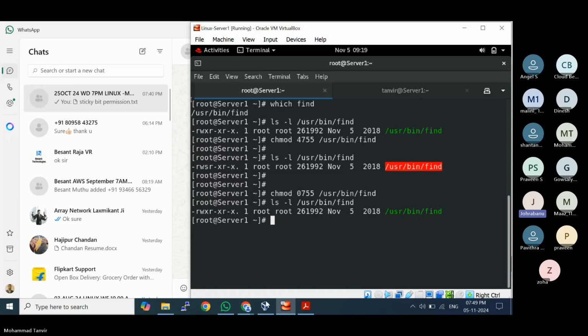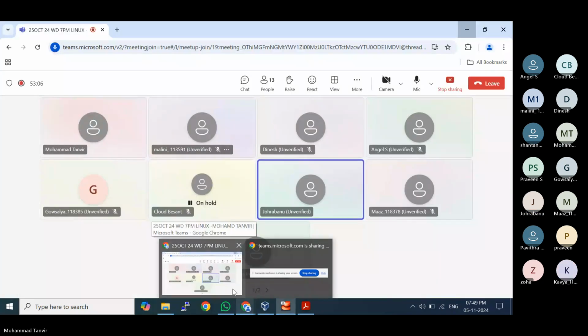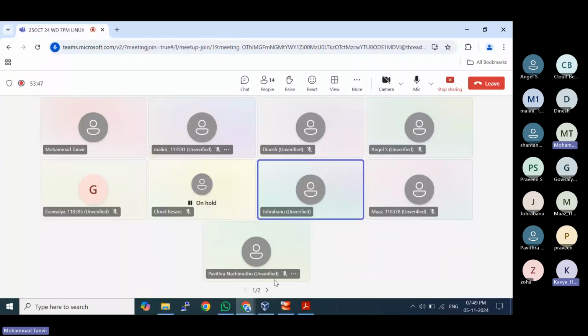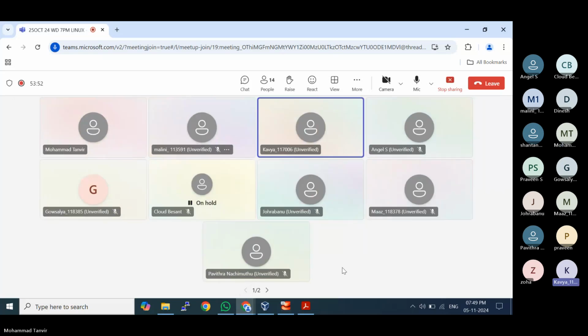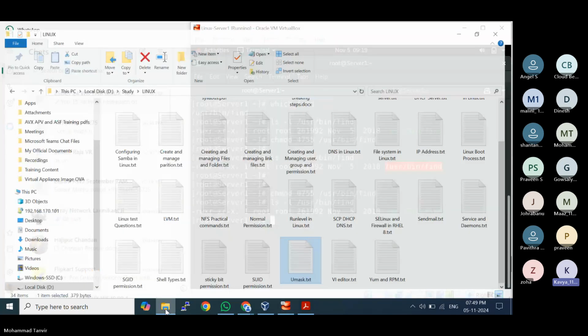Got it, sir. So you were asking the question at that time? No, sir, I was not the one. Then who was asking the question? Yeah, Abhi here. Actually, I was asking that 4755 is a special permission. If we want to give special permission, then this number is fixed, right?